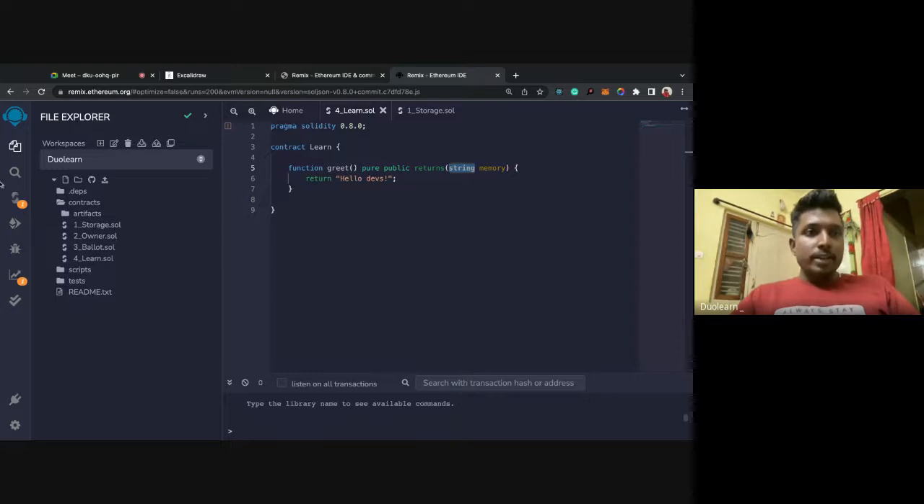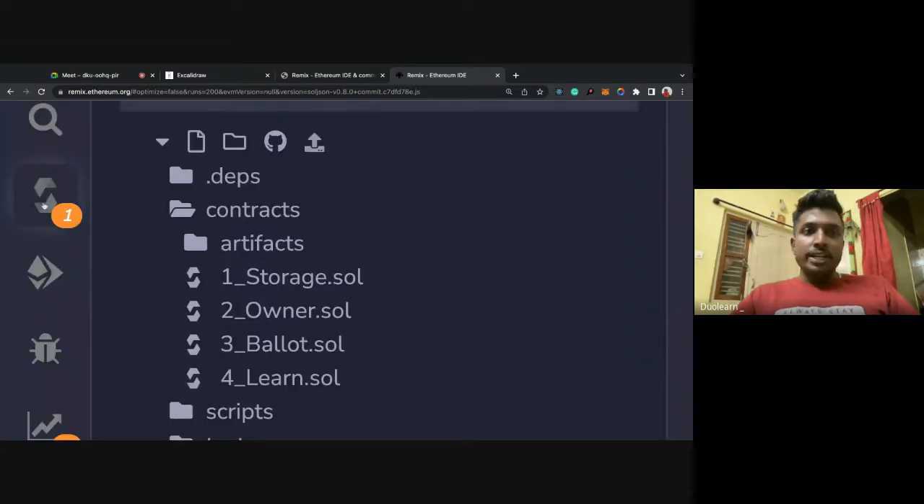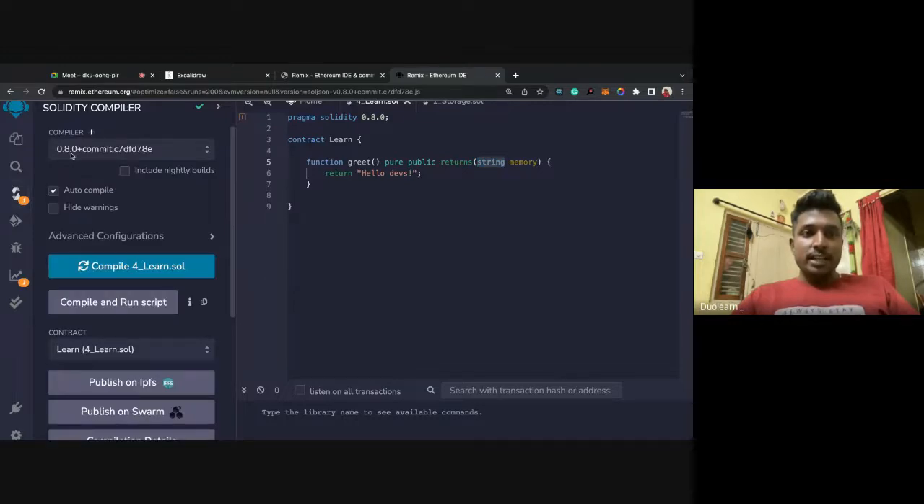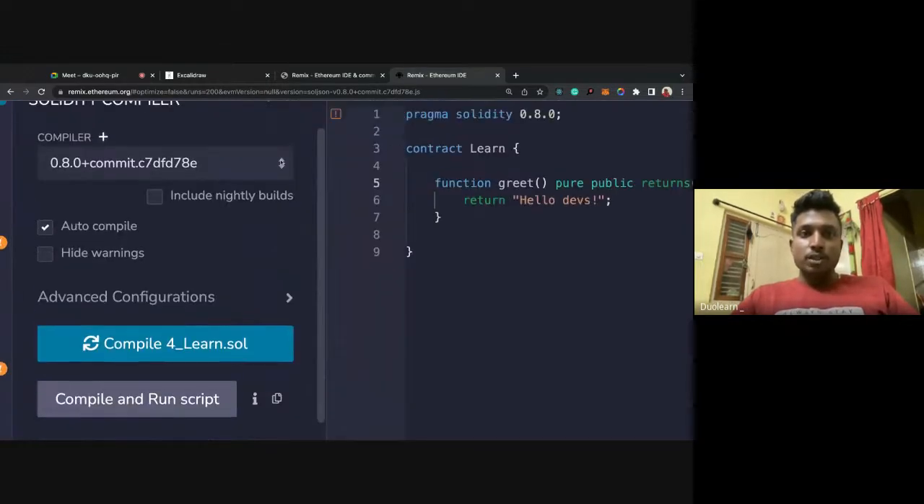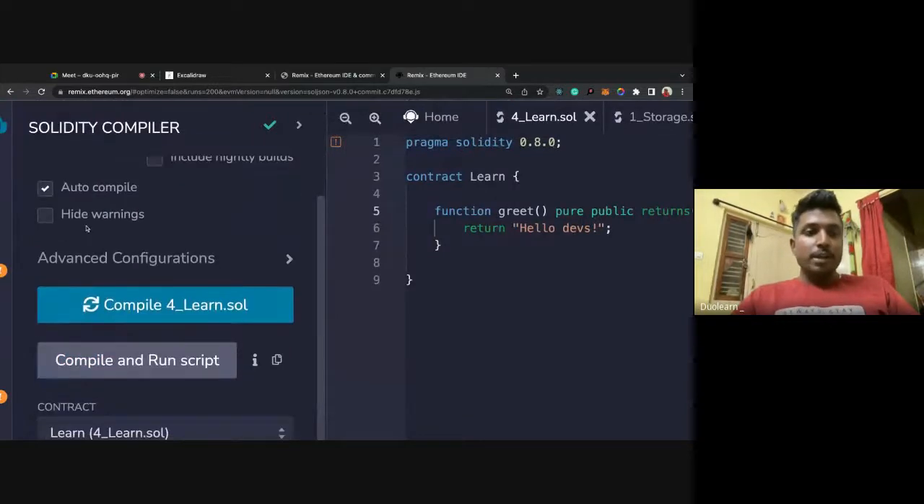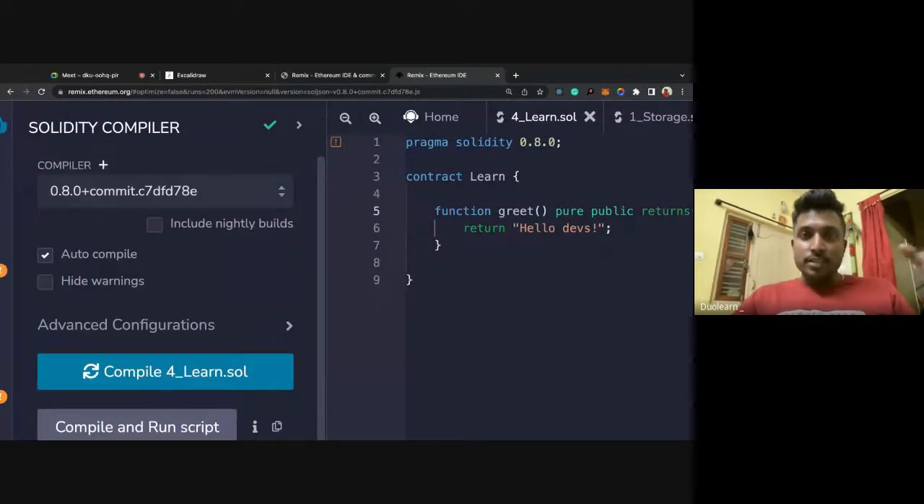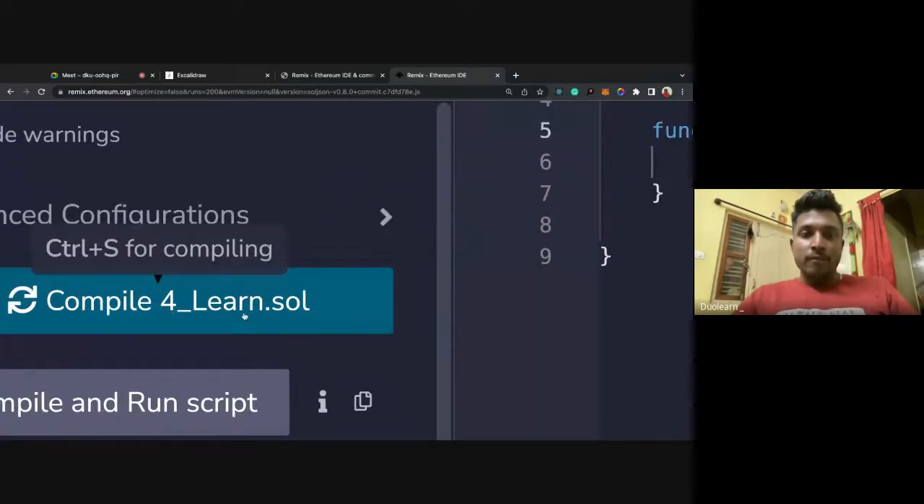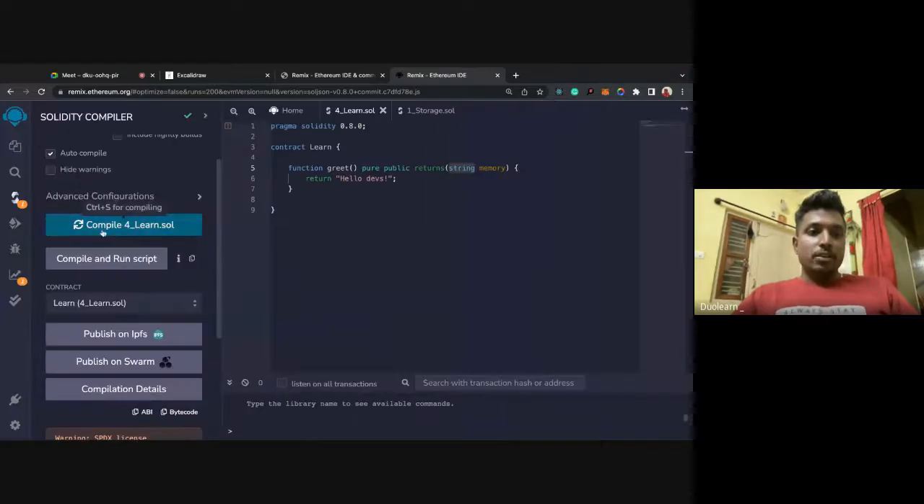To compile it, you can see we have this Solidity icon, right? You have to click on the third icon, and then you have to select the compiler version. Our version is 8.0. Make sure you select 8.0 here. I mean, it will auto detect it, but if it's not, just select it. And then make sure you're compiling the right file name here. Our file name is learn.sol, so make sure the file name is right. We click on compile.